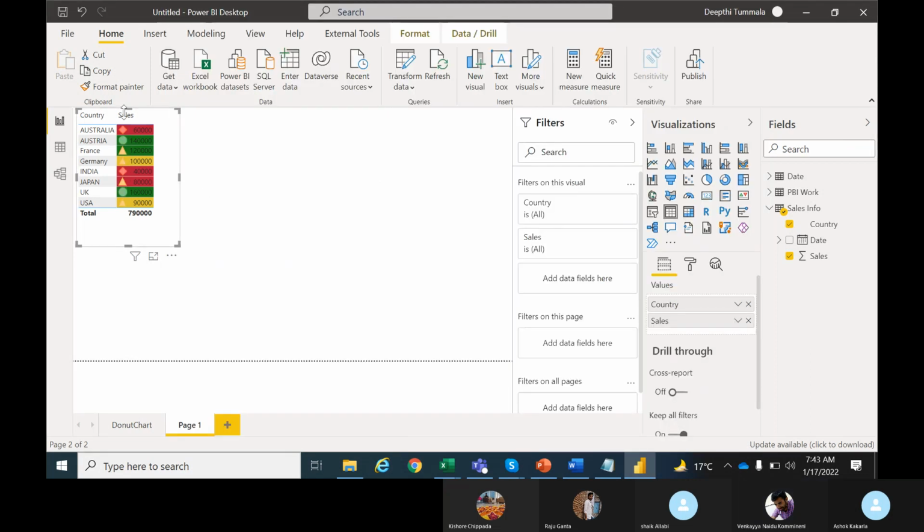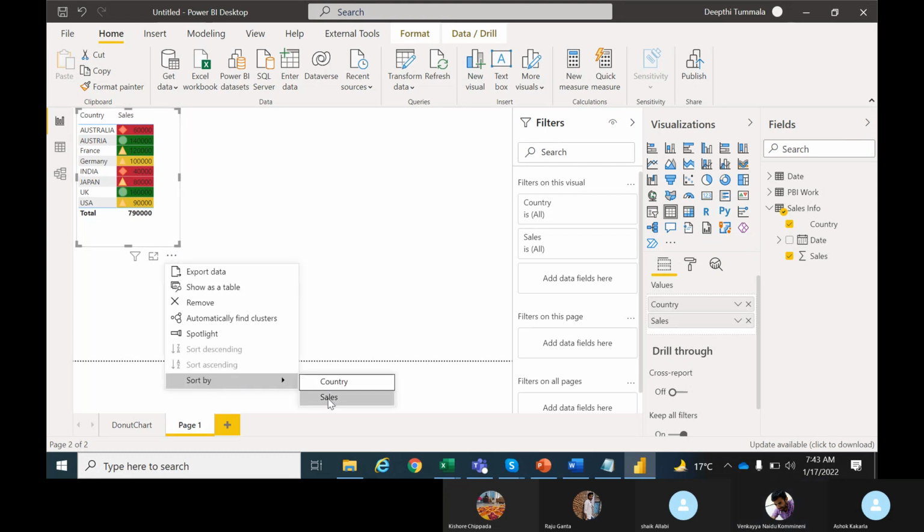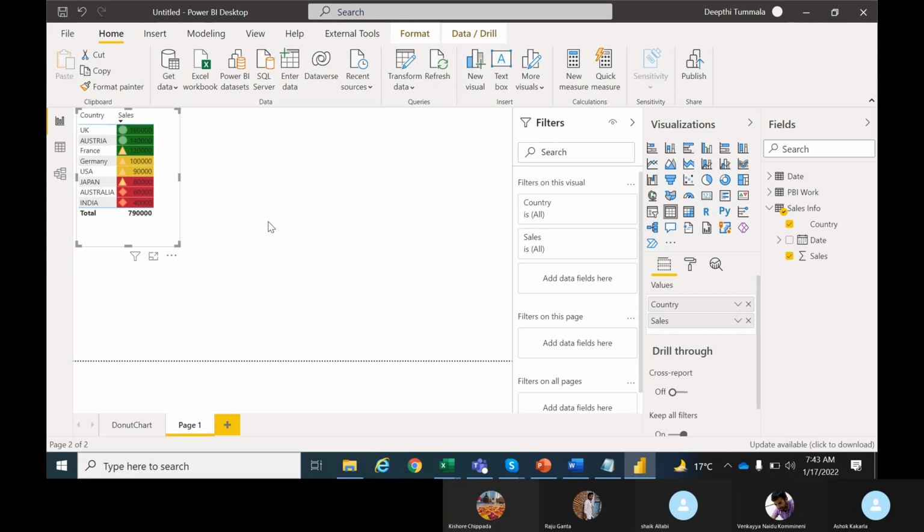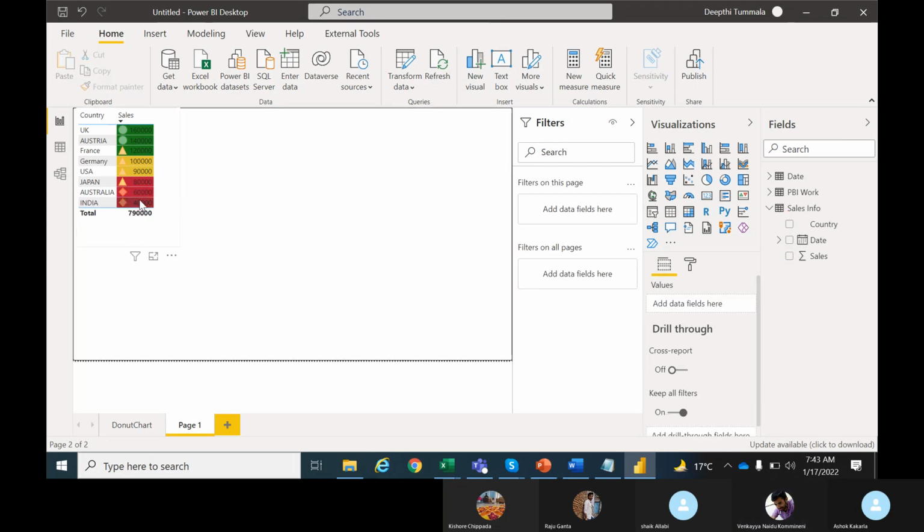Now I can see all these are yellow. Now I want to order it, so let's sort by sales. Once we sort by sales, you can see the bottom items are in red and the other items are in yellow. So this is how it would be.